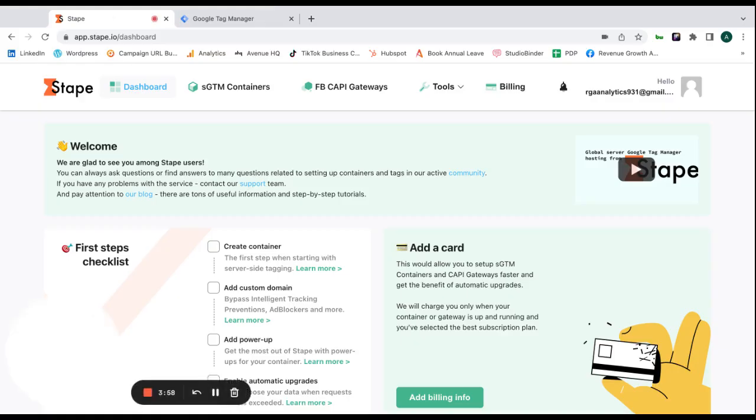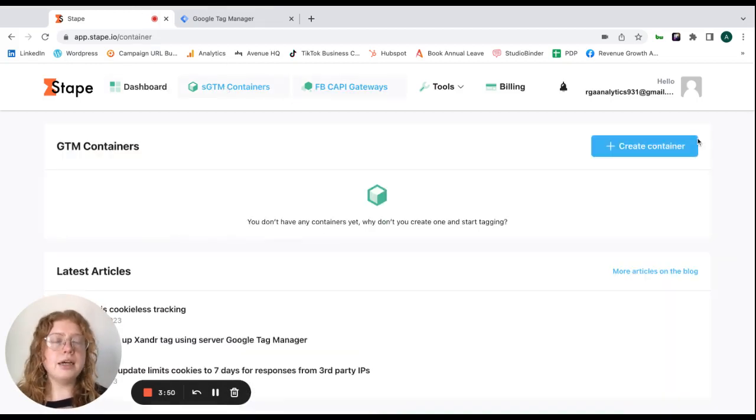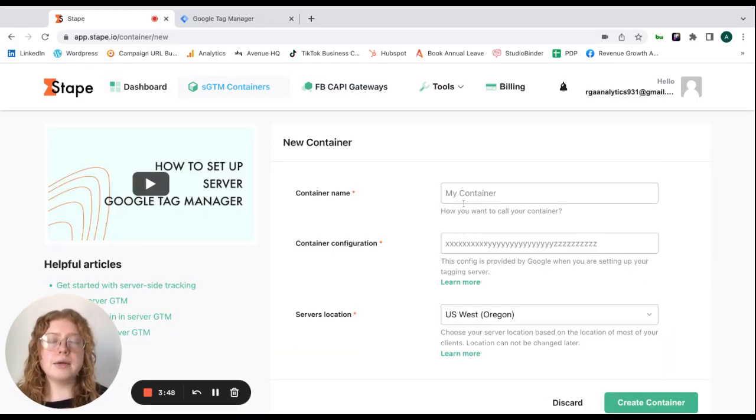Once you've opened your Stape account, you'll be greeted with this workspace. And the first thing we'll need to do is create an SGTM container. So head across to here and click create container. Now, name your container something sensible. So let's go RGA equals server, as it matches the GTM container that we already have. And the container configuration is that really long code that we've just pasted.